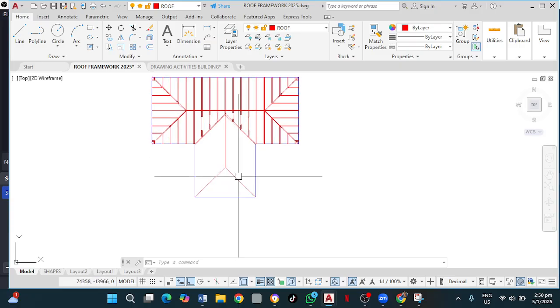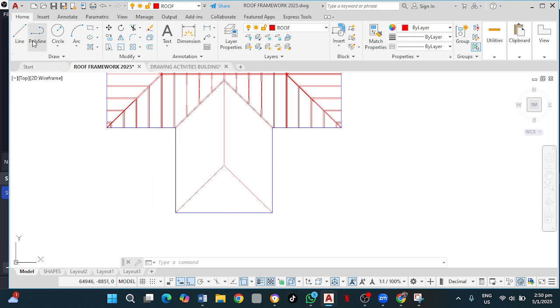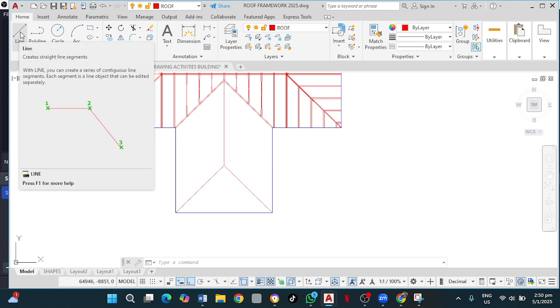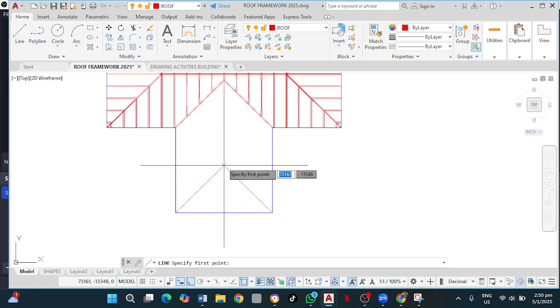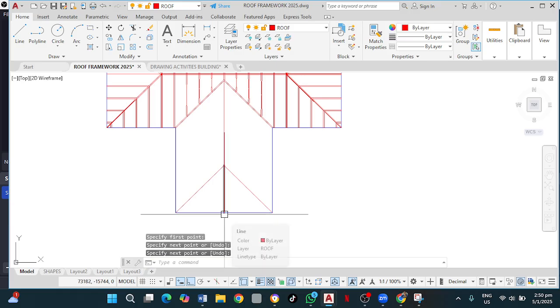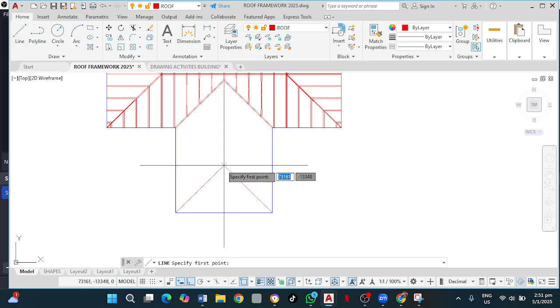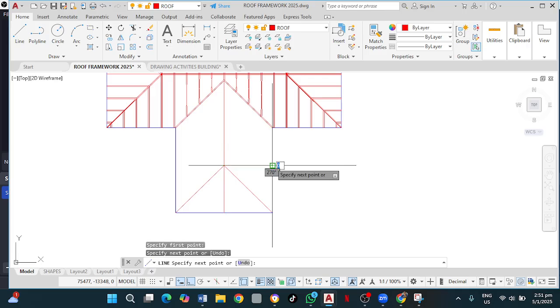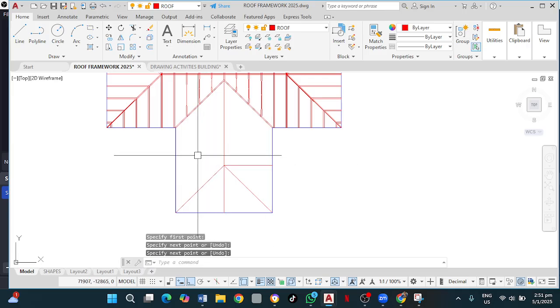Now to tackle this part, it's the same procedure basically. Again, type multi-line, or could start with a single line. Start with a single line right here. Then I'm gonna use line from here. I'll be doing half of this and then mirror to the other side.